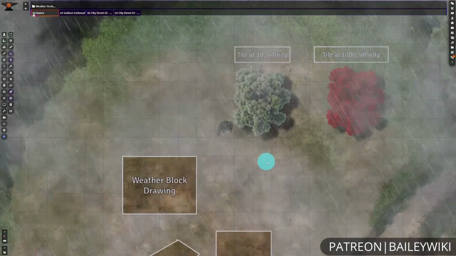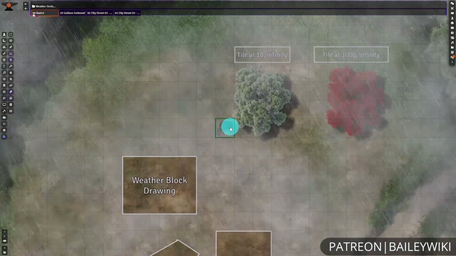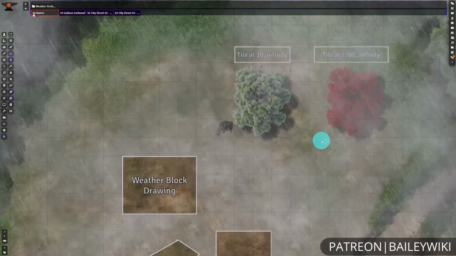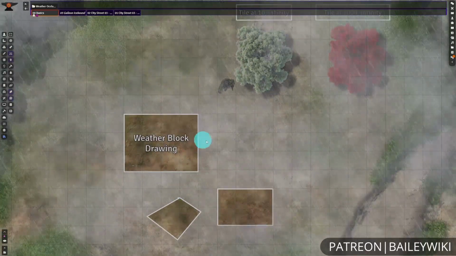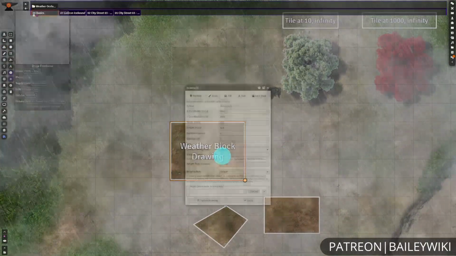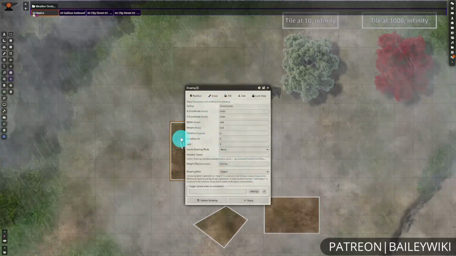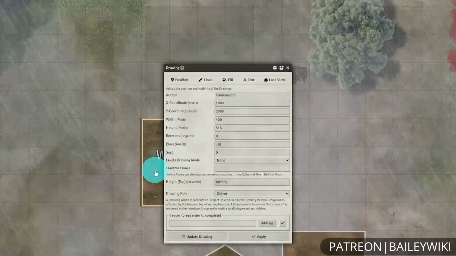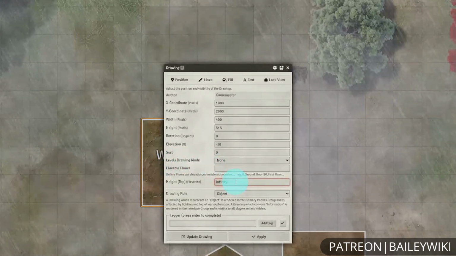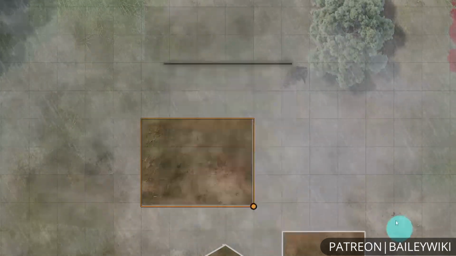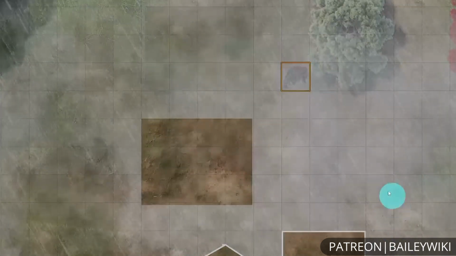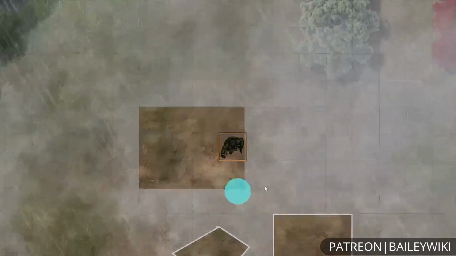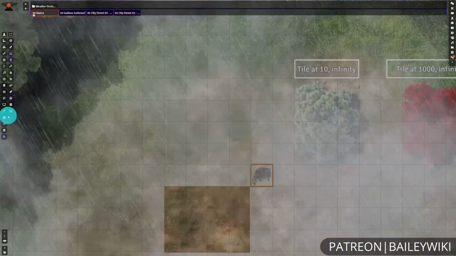On the subject of elevation, another important aspect here is that the tiles are sensitive to elevation, but the regions and the drawings are not. If we go ahead and select this drawing and we set the elevation for this to be -10 and the top of this to be -1, we can't see it anymore with this token, but it is sure occluding the weather here.